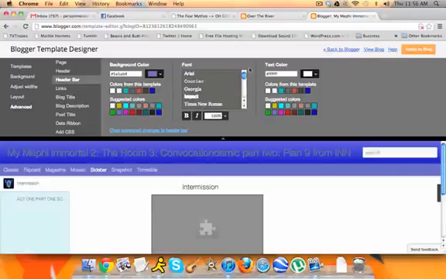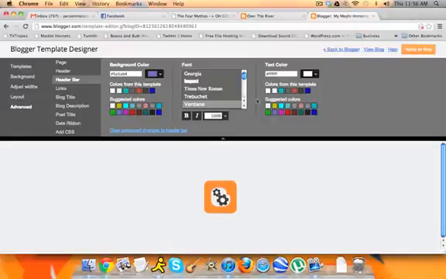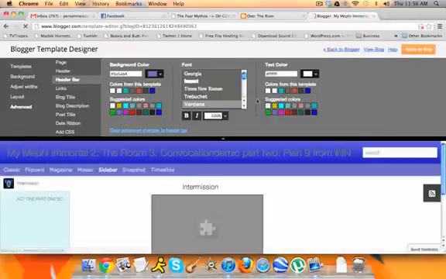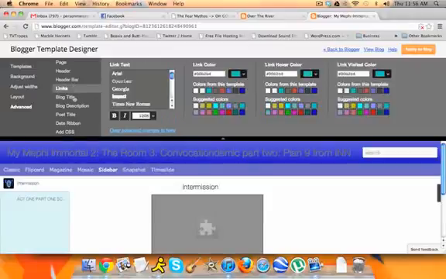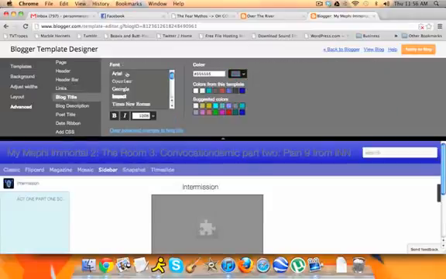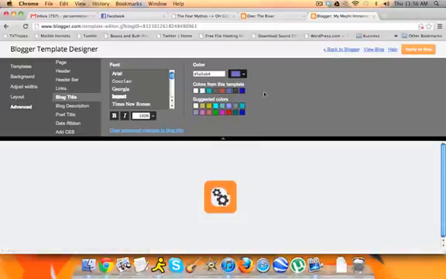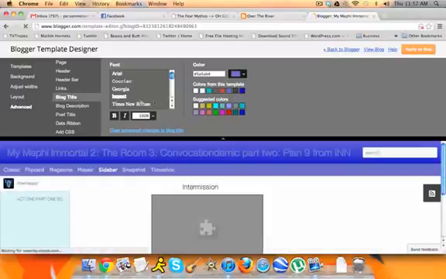Wait, can you change the font of that? You can change the font of that? That's awesome! Look at that! You can change the font of that thing! That's cool! Blog title. Colton Boy. Wider than that.